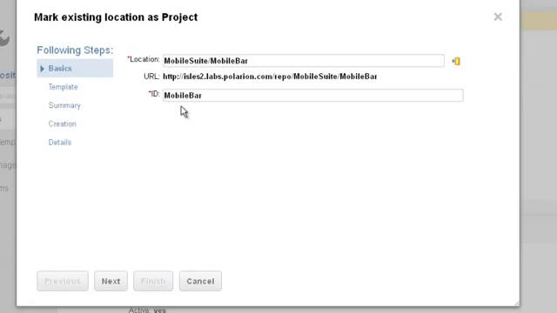The rest of the process is exactly the same as we showed you in the Project Basics video, so let's not take time to go through that here. The only difference in the procedure is that we picked an existing repository location rather than specifying and creating a new one.